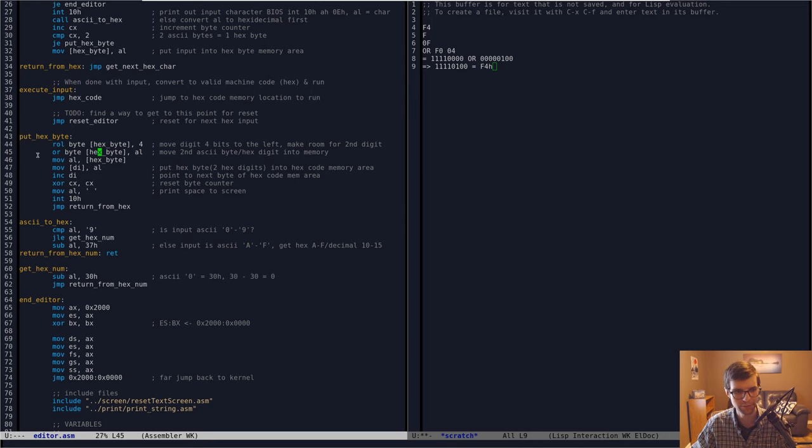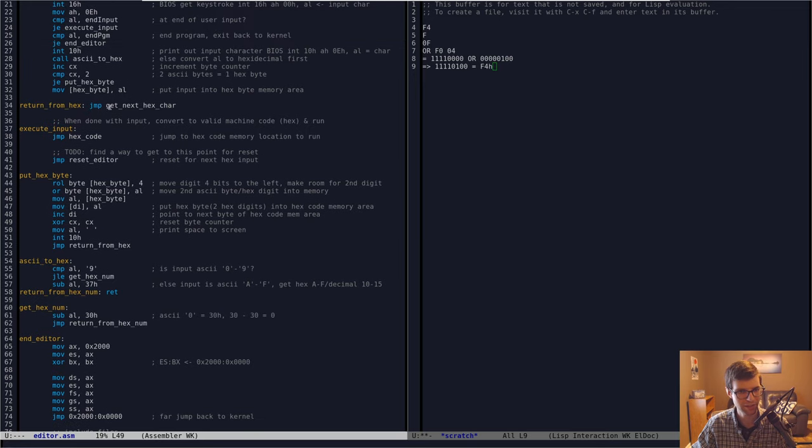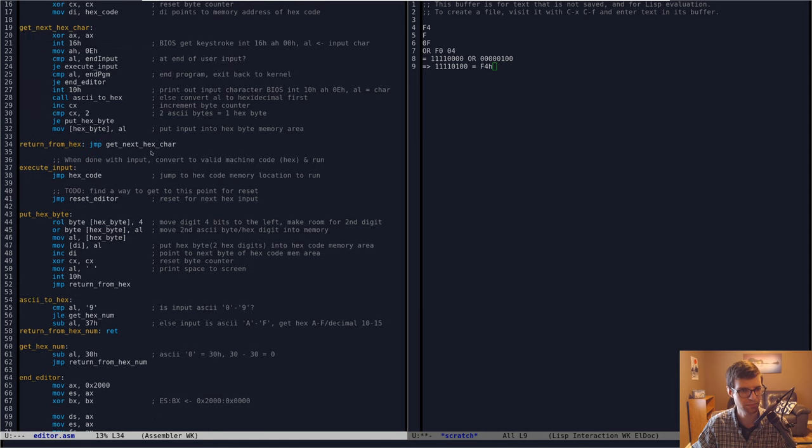So I have to move it to another area first. I do the equivalent of moving an immediate value of hex byte into AL, and then I move that into the memory that DI is pointing to, and then I increment DI's address, and then we do the rest. We XOR CX to reset the byte counter. Since we've input two nibbles, or one hex byte, we print a space on the screen, and then we jump back to return from hex, which just jumps to get next hex character.